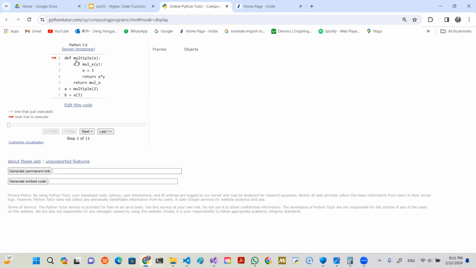We have defined the multiple function definition, recognize it and skip it. And then we have A equals multiple 2. Multiple is a function, so we have a function call to multiple. We pass in 2 as x into this function, multiple. So x is 2.